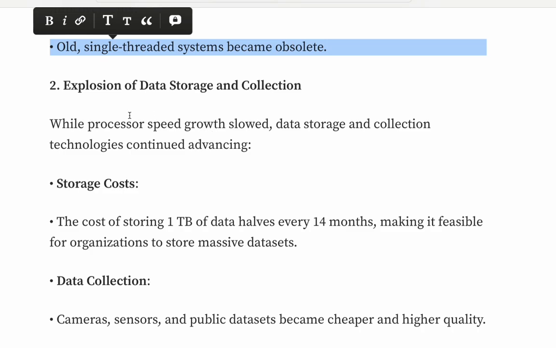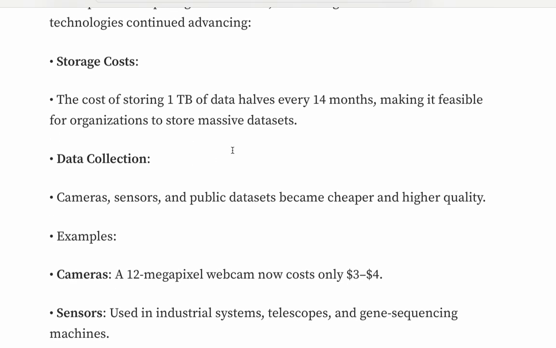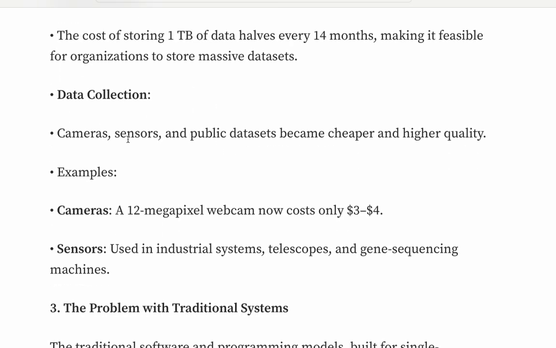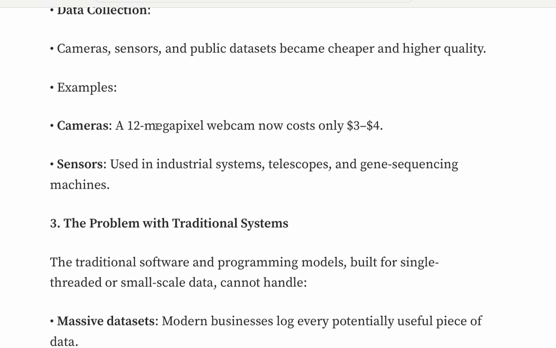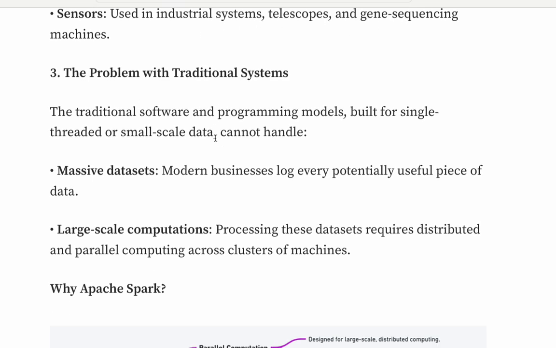Expansion of data storage and collection continued while processor speed growth slowed. The cost of storing 1 TB of data halves every 14 months, making it feasible for organizations to store massive data sets. Data collection through cameras, sensors, and public databases became cheaper. For example, a 12 megapixel webcam now costs $3 to $4. Sensors are used for industrial systems, telescopes, and gene sequencing machines.